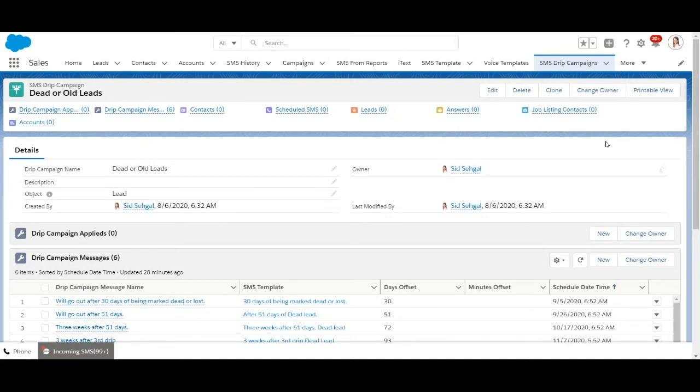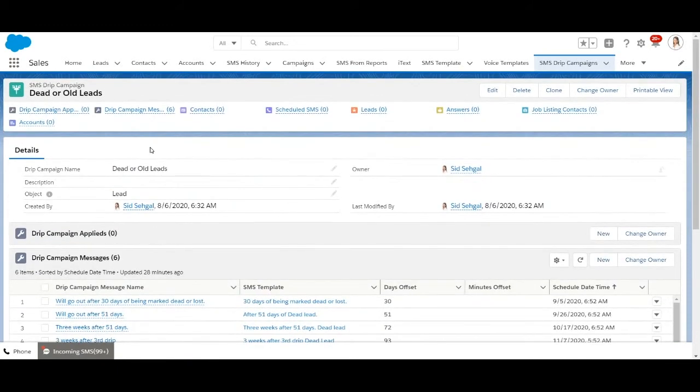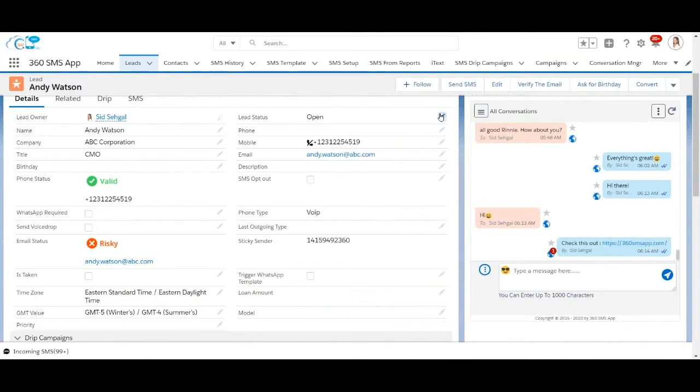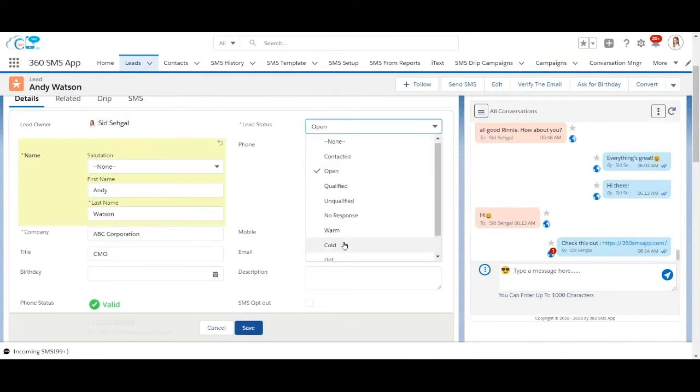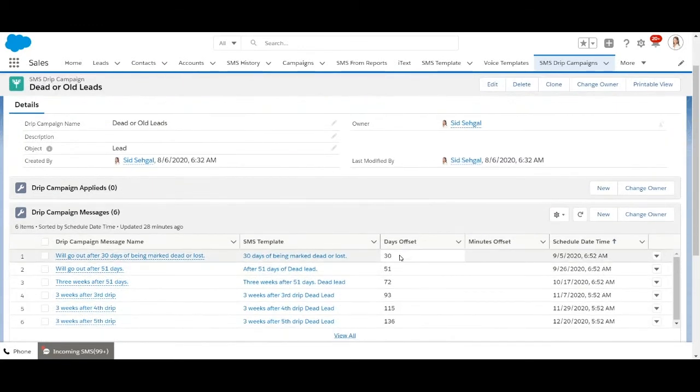For instance, I've created a drip campaign here for all the leads which are marked dead. So what I want is, once I mark my lead as dead, just like here, it should automatically add into my drip campaign and the drip should automatically start. My first message goes out 30 days after the lead is marked dead. The second message goes out after 51 days, and so on. I've set an interval of 3 weeks between each drip after that.